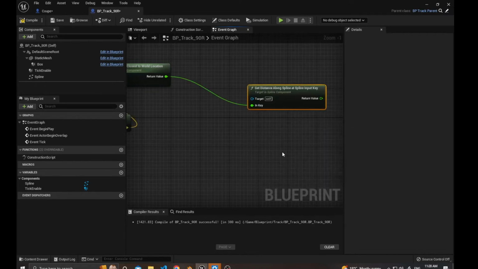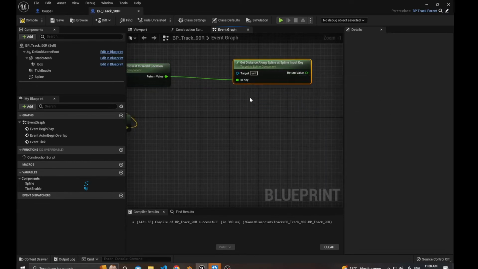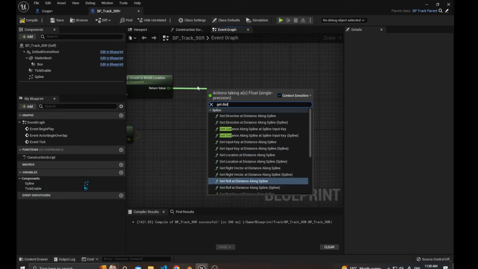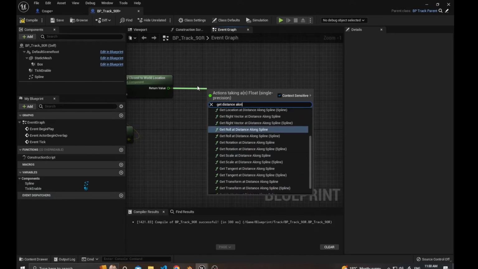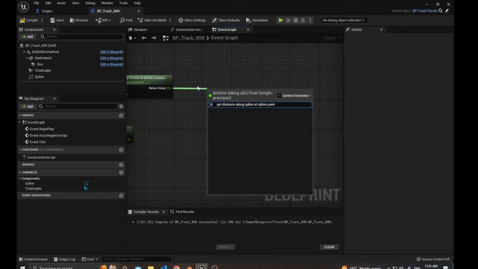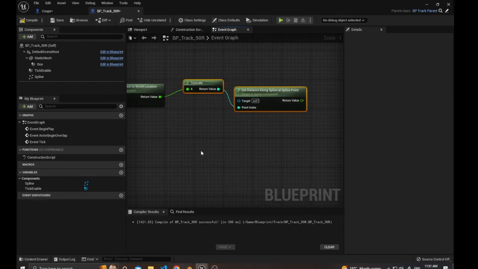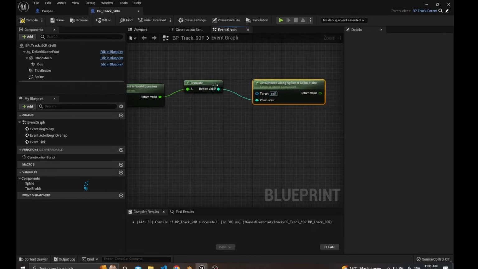Distance along spline input key. Alright, I'm just going to pause it here. Okay, I just had to quickly check, so that is the wrong one. So get distance along spline at spline point. I don't know why. That's why. I hadn't truncated. Okay, that makes sense now.